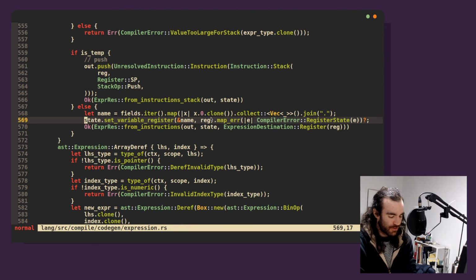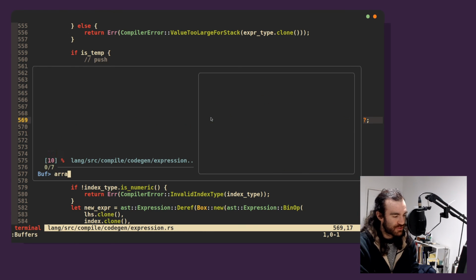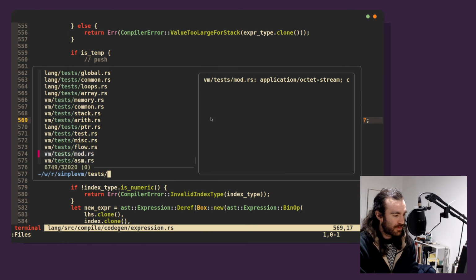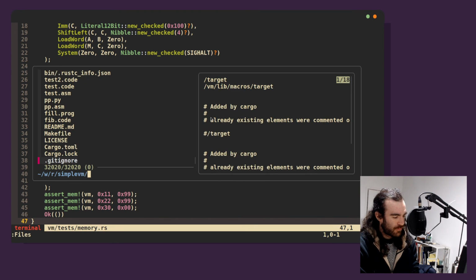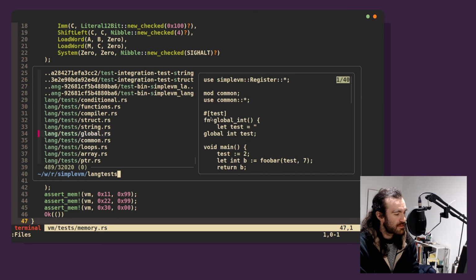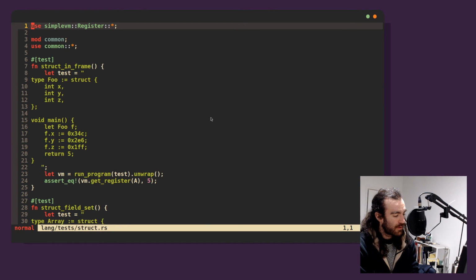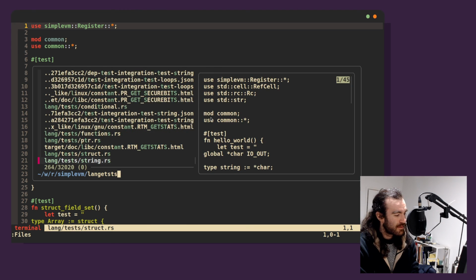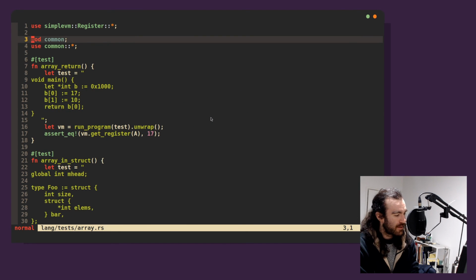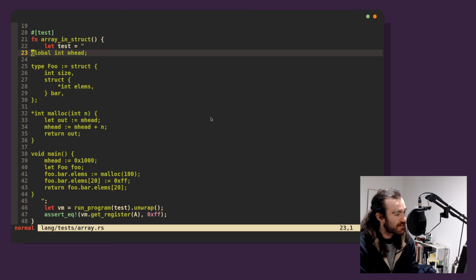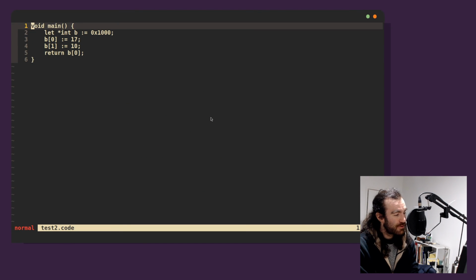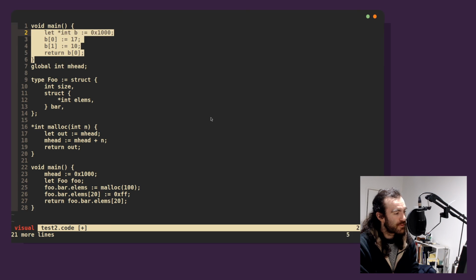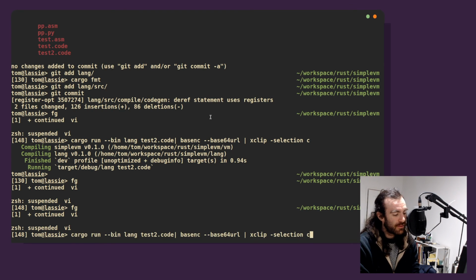So let's load the array instruct test, memory, lang tests. It'll be instruct array. No, it won't. Lang tests, array. Sorry, array instruct. We'll grab this. See, globals I haven't really thought about. We'll jump into my file test2. We will paste all this in and compile and run from here.